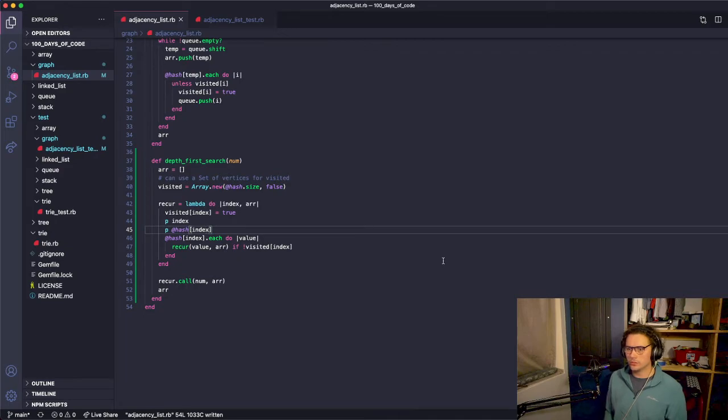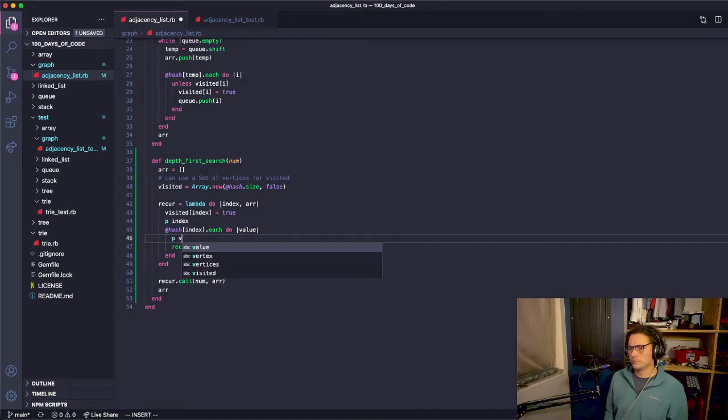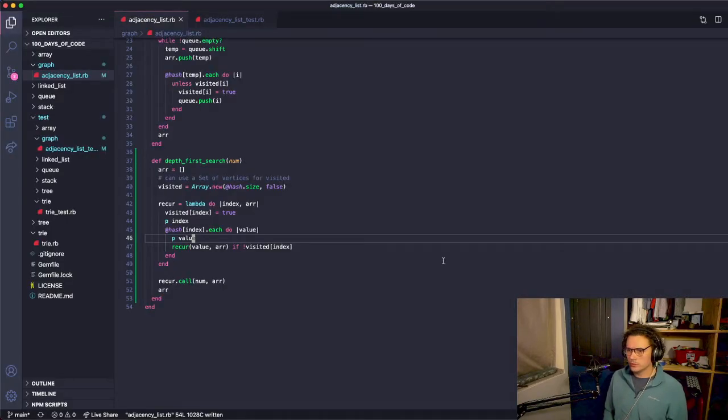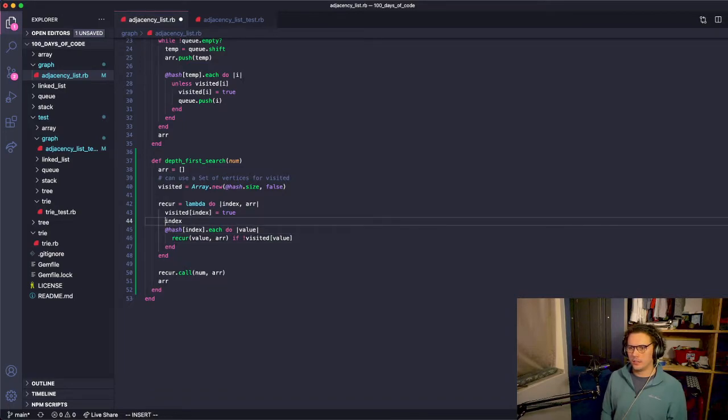So there is stuff. There are vertices. Okay, 0 and 3. Okay, let's revert back to there.